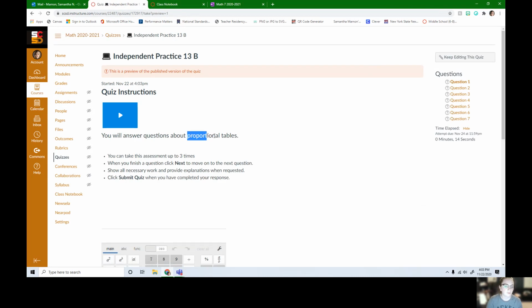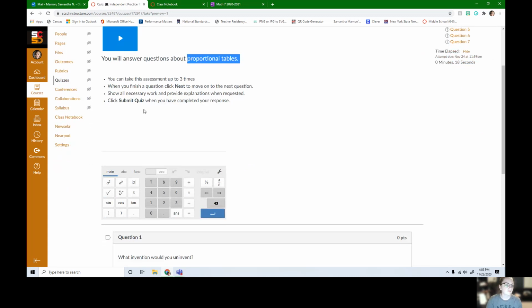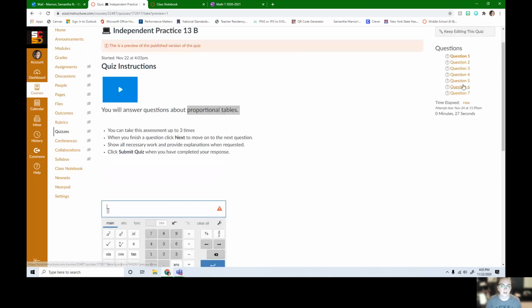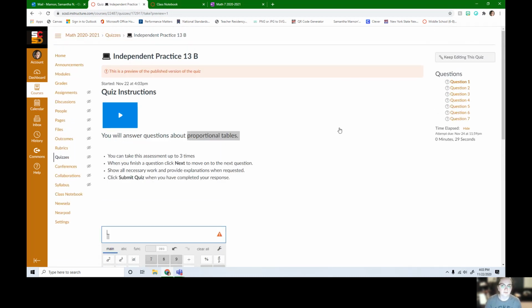So it's all about proportional tables. So is it proportional, filling out the table, all of that good stuff. Again, here's the calculator if they need it, the fraction button to type fractions. And there are 7 questions on this one. The first question is always extra credit. When they're done with independent practice 13, they're done with math and they can relax on their Thanksgiving break.